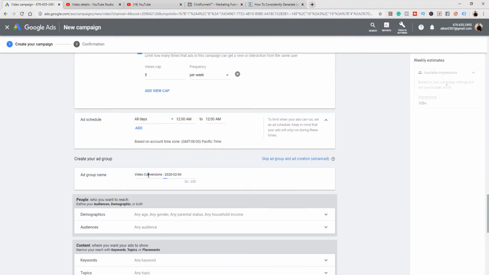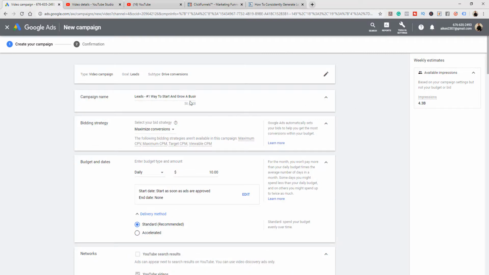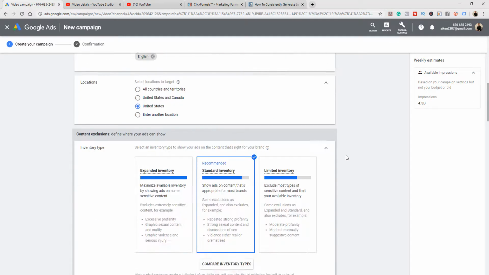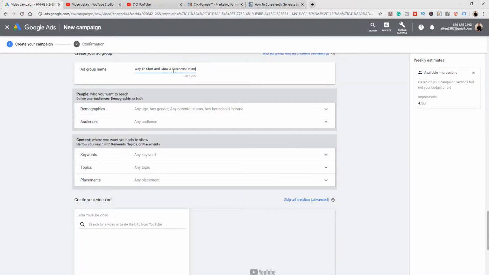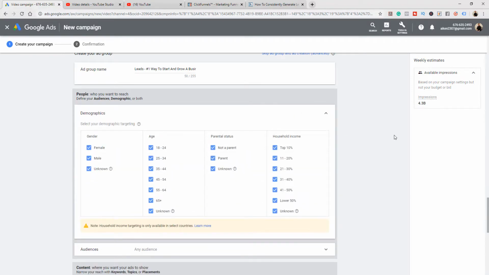Just leave it as is, the ad group name. What I would do is I would take your campaign name, copy it, then go down here, and then I would just paste it. Okay, let's go over here to demographics. Now, this is just my advice to you. You could just leave all of these checked if you want to.